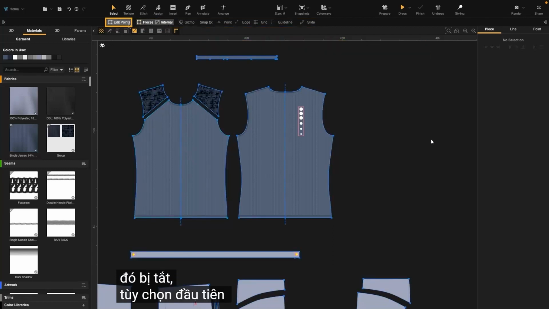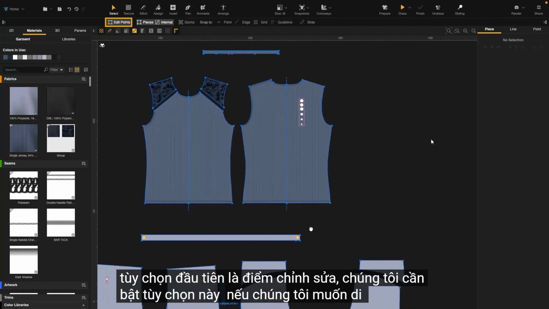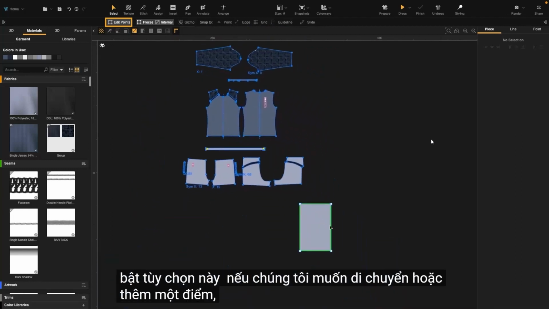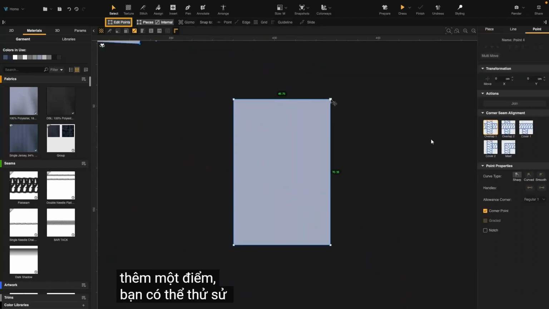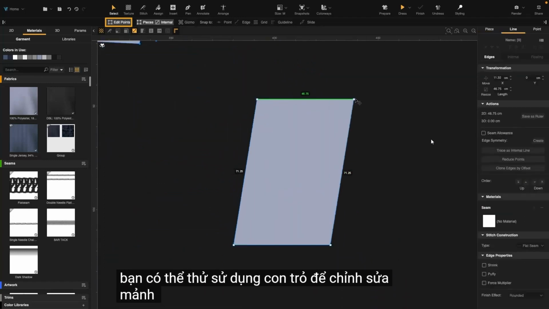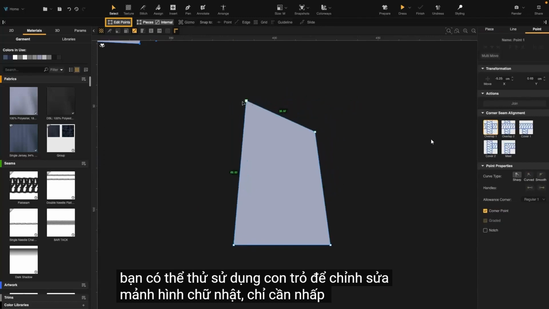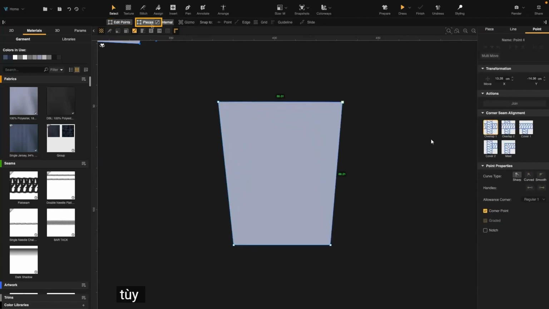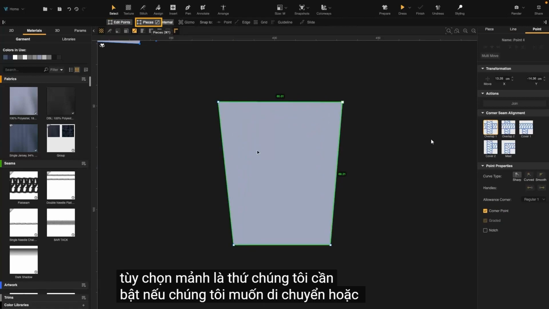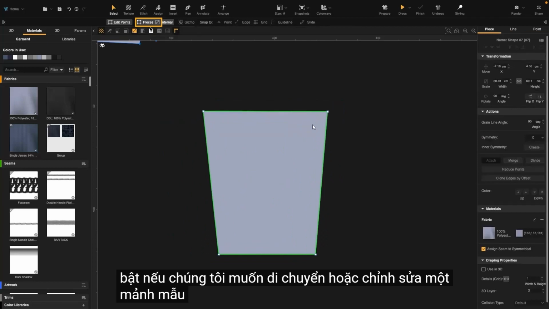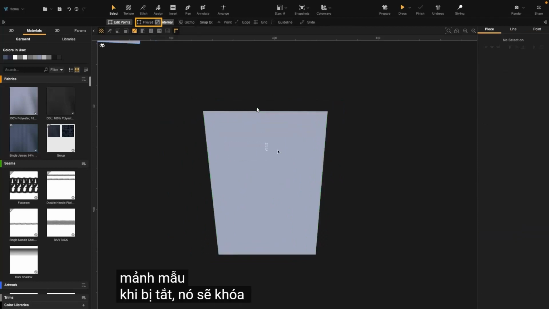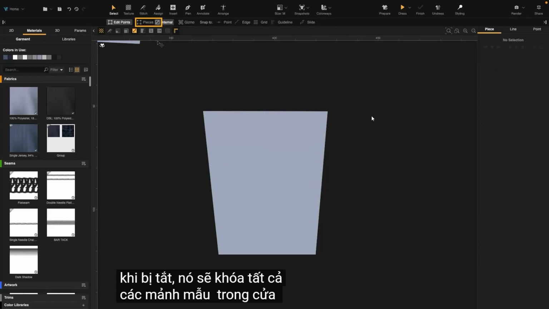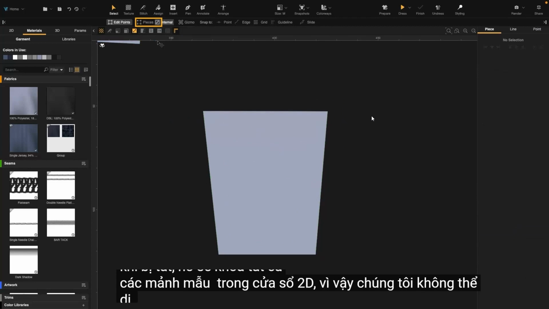The first option is Edit Points. We need to enable this if we want to move or edit a point. You can try using your cursor to edit the rectangle piece. Simply click and drag. The Pieces option is what we need to enable if we want to move or edit a pattern piece. When disabled, it locks all pattern pieces in the 2D window, so we cannot move or edit them.